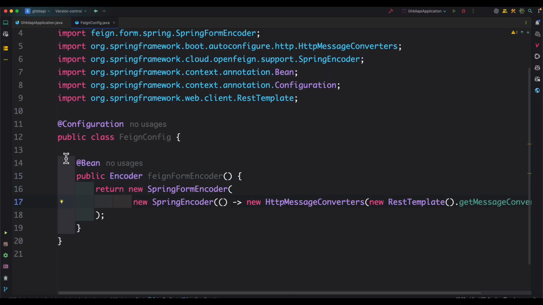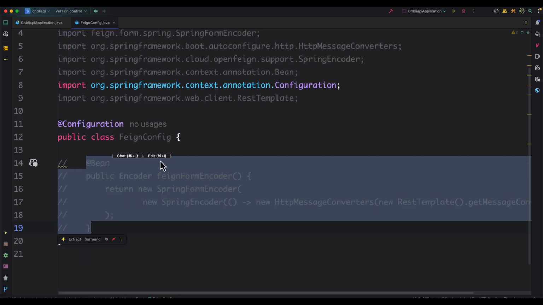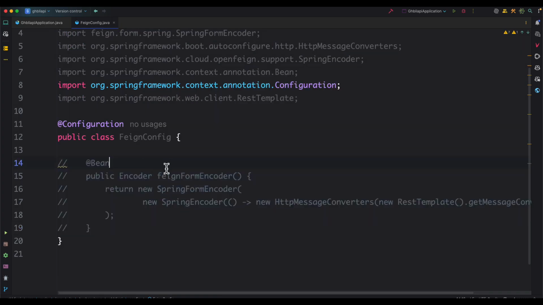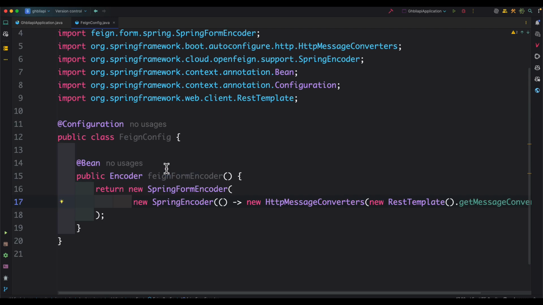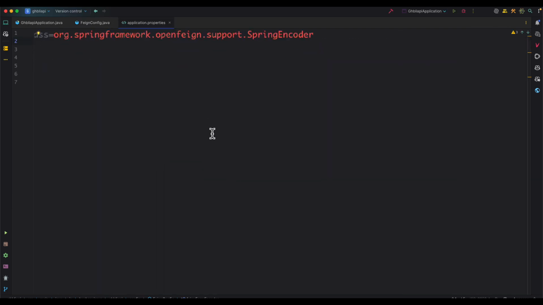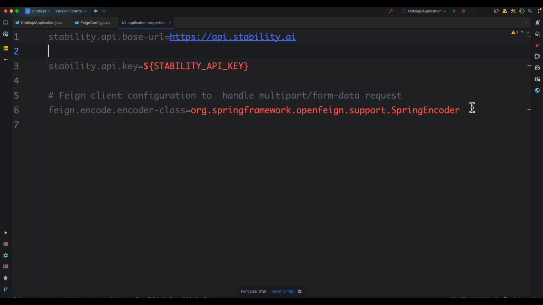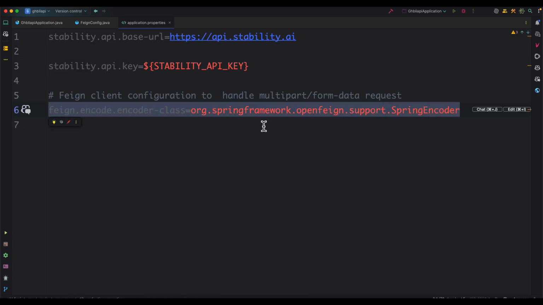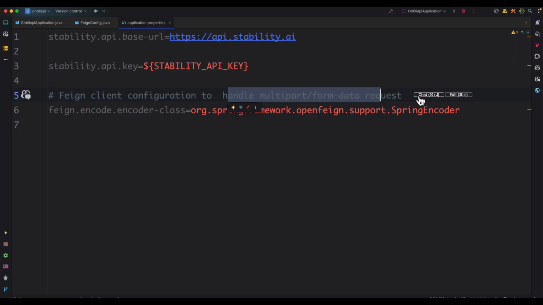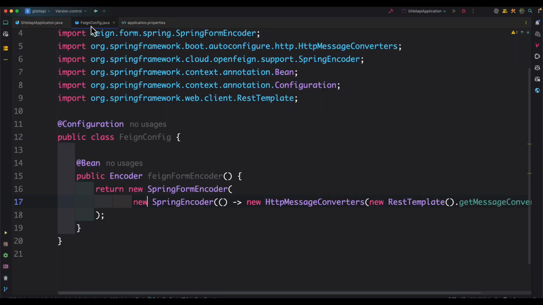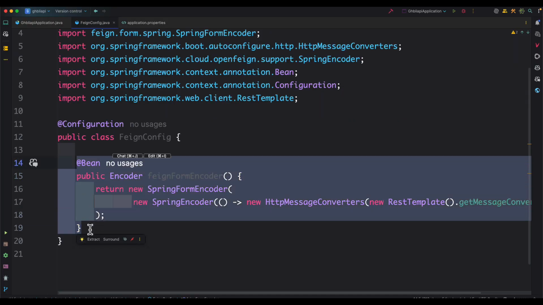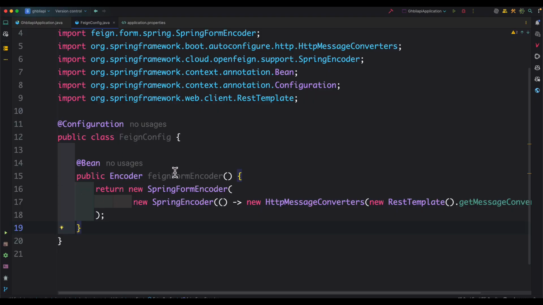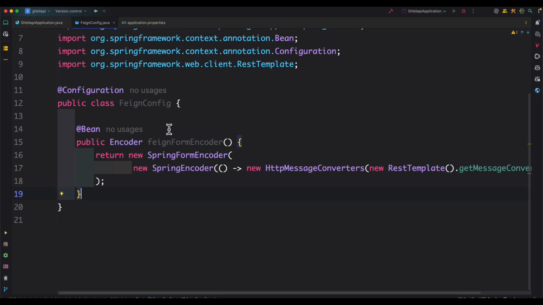And save this. Okay, the reason why we created this bean is because inside our application.properties file, let me open the application.properties file, we have added this Feign encoder class, right? And the reason why we have added this is to handle the multipart form data request. And to do that, we're also going to create this bean out of it. Then it is going to handle that multipart request properly. This is just a configuration class. You don't have to worry about it. The Spring framework will automatically manage this. All you need to do is create this bean.